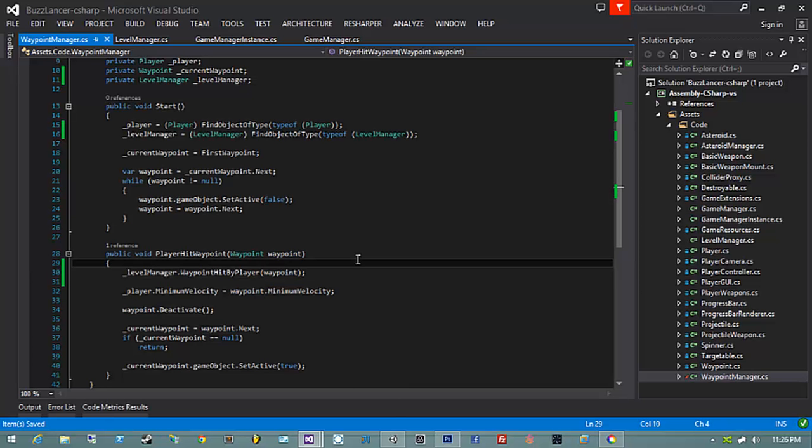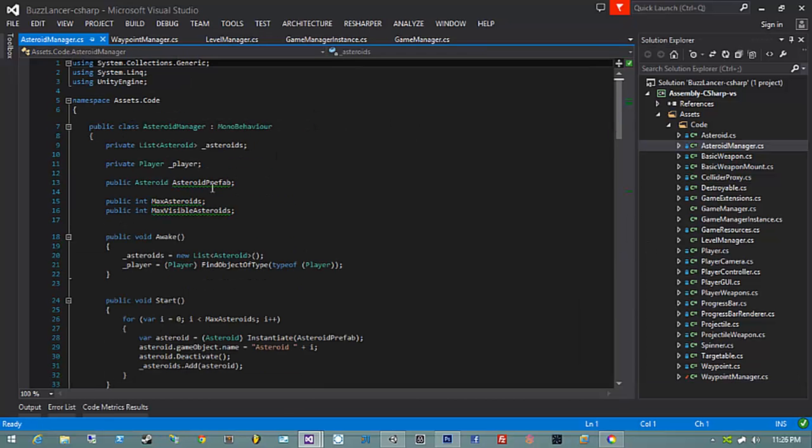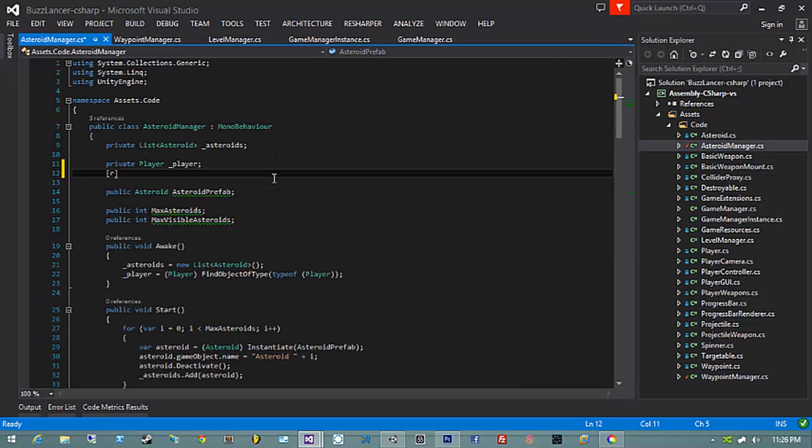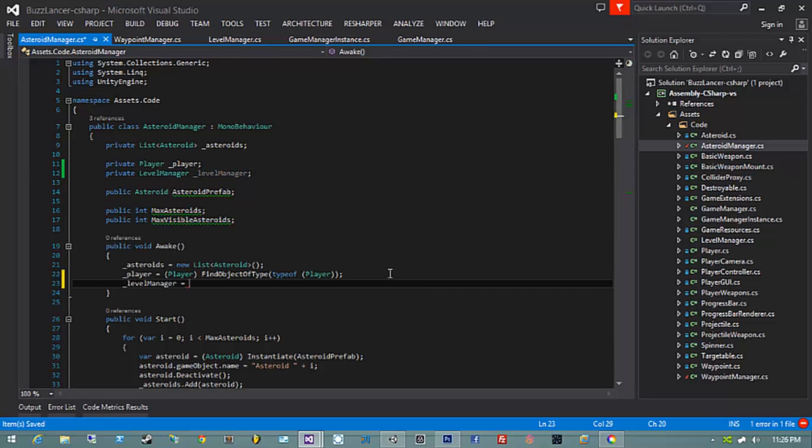Simple enough. Now we have to do this same thing for the asteroid manager. So I'm going to go into the asteroid manager and do the same sort of thing. I'm going to say private level manager, and then level manager equals find object of type level manager.